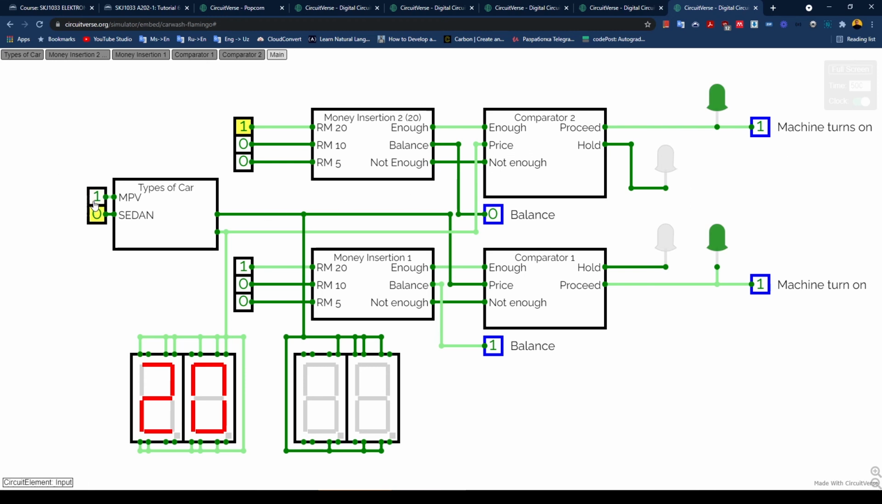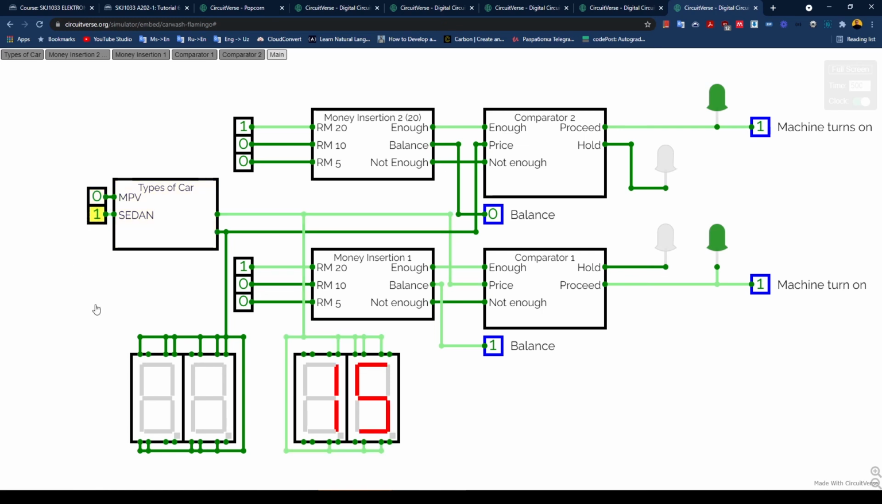If I choose sedan here, instead of the MPV, it's 15 ringgit. Okay. So now if I put the 20 ringgit, it shows the balance here. The balance is 1. So it means that I have to take the balance as well. So instead of the 20 ringgit, I can put the 10 and 5. And as you can see, the machine is on and there is no balance.